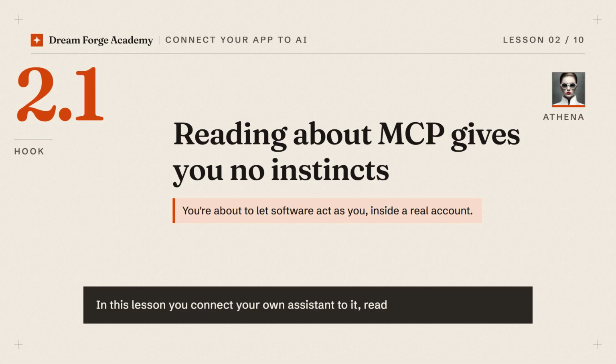In this lesson, you connect your own assistant to it, read the consent screen properly, ask it a real question about your account, then take the access away and watch the next call die. By the end, you'll know what a healthy version of every step looks like. That's how you'll tell a bug in your own server from normal protocol behavior later.